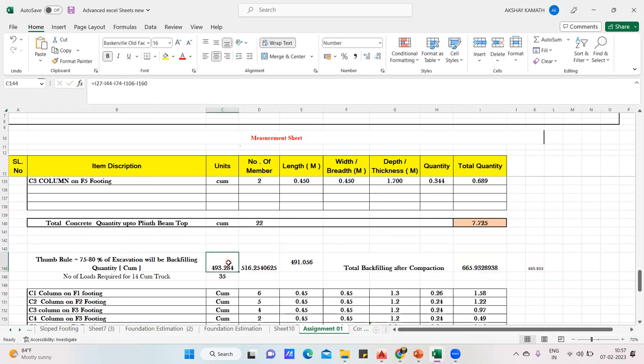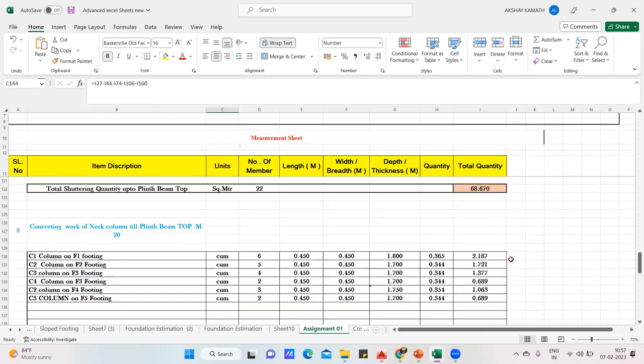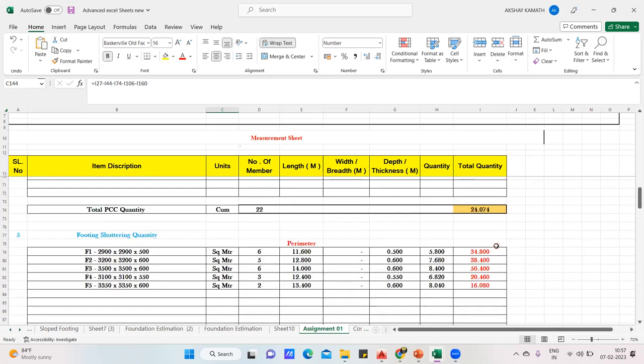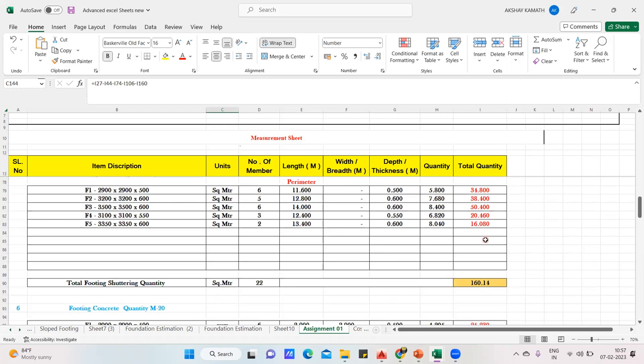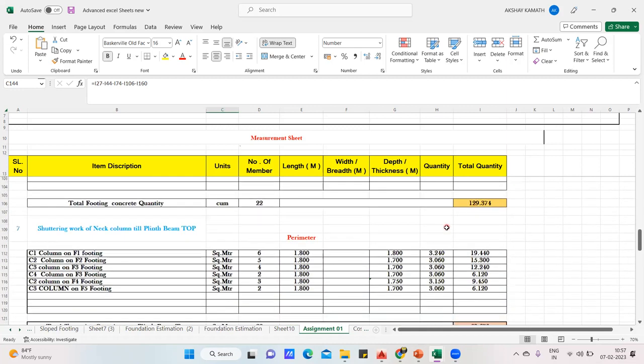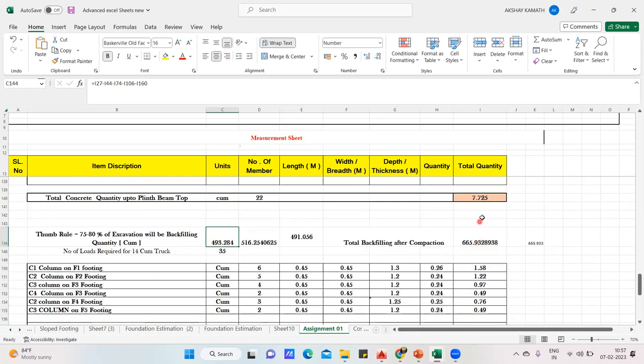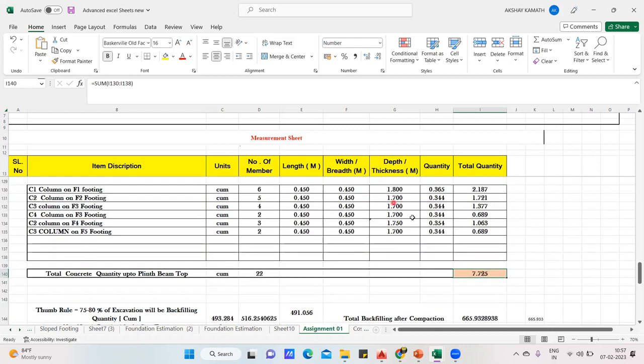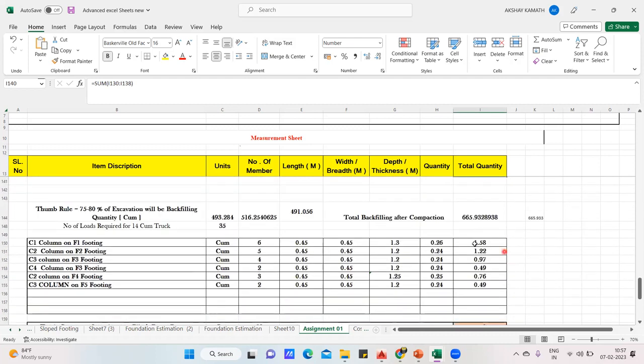Okay, got it? Great. So in this way, I think we have completed this assignment project, and whatever answers I have shown are the final answers. After checking all the calculations, I have found that these are the final answers, and you should also get the same answer. If you're getting 7.715 instead of 7.725, that is fine. That happens due to the decimal digits that you take, but you should get the same answer.